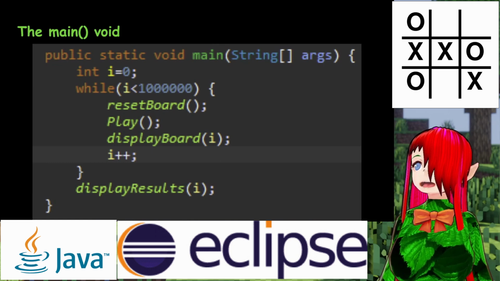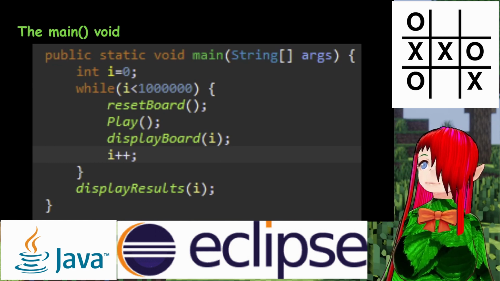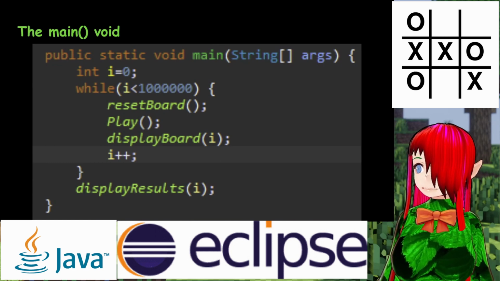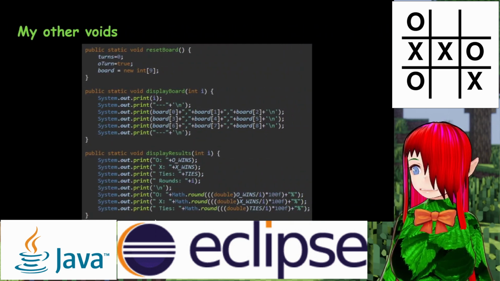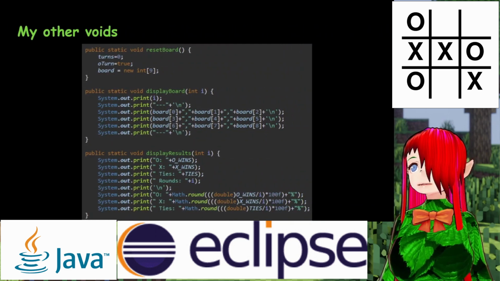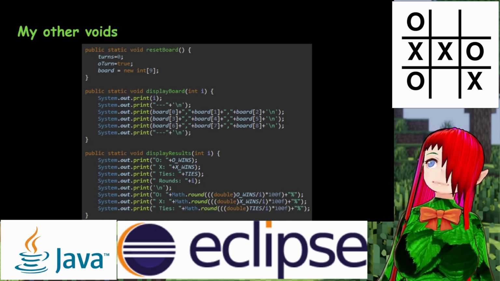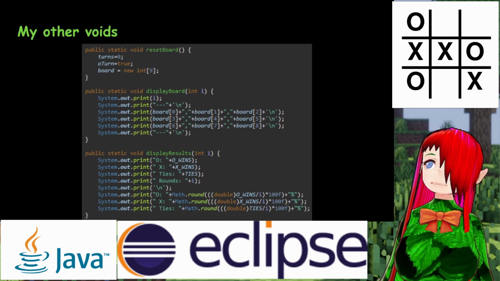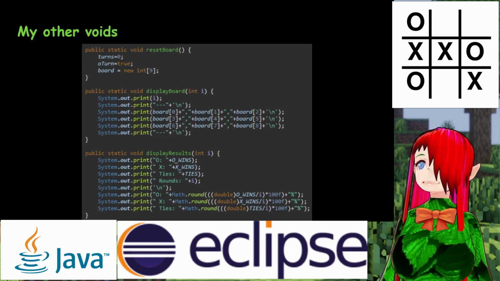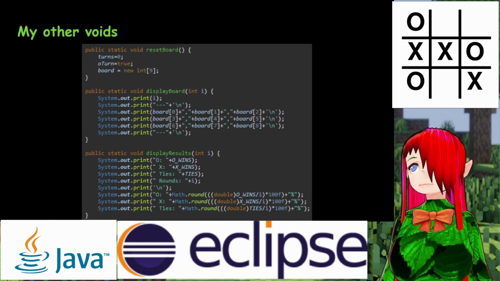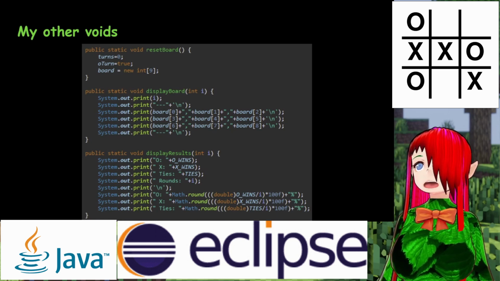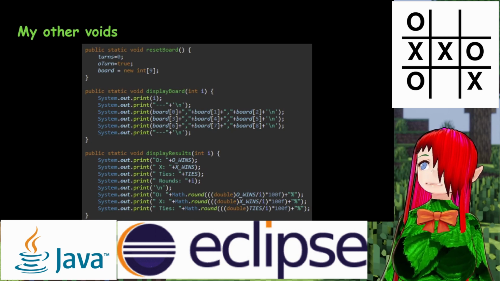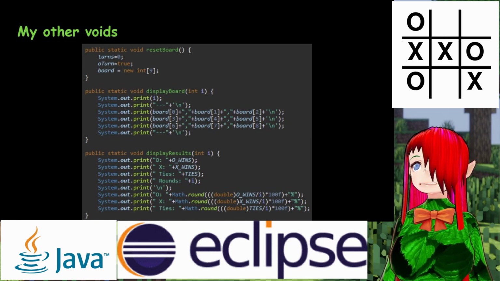So if i is equal to 0, then we're going to display board 0. And we'll go over here and look at this. So display board, then that int i is going to also be equal to 0. So then we're going to print a 0. We're going to print some dashes. So basically these are called parameters. And they're basically used to transfer local variables from one void to another. I mean, that's the basic gist of it.